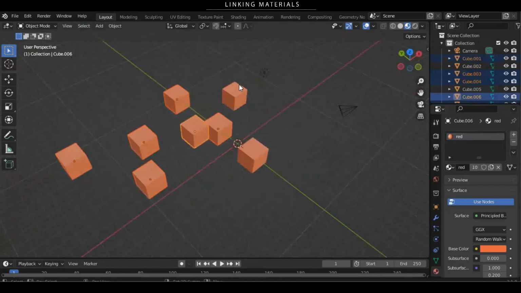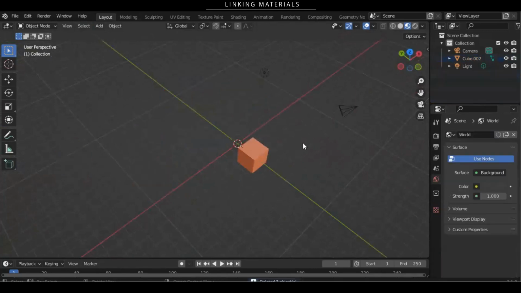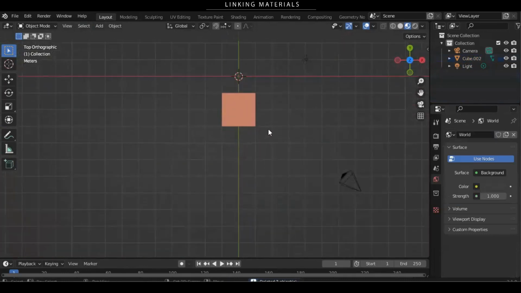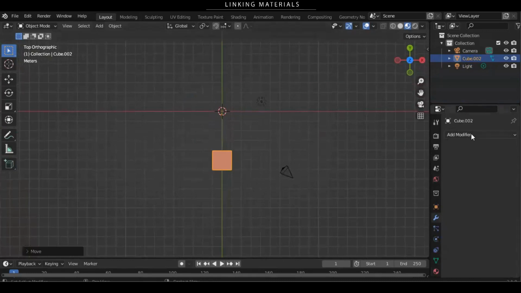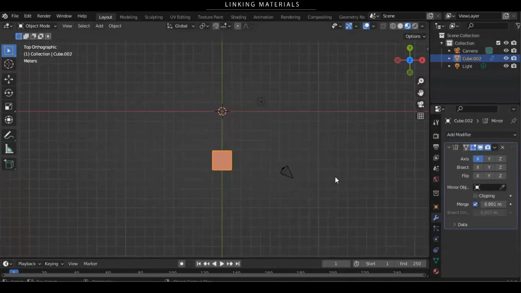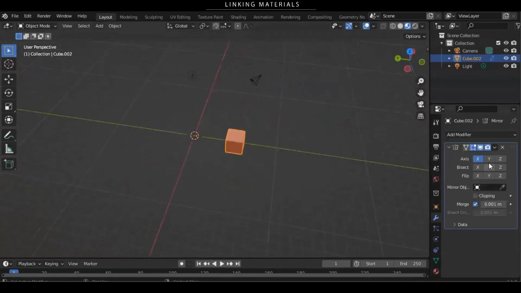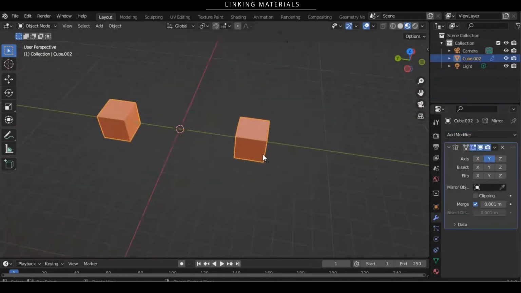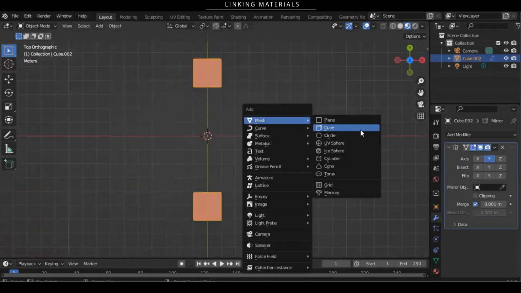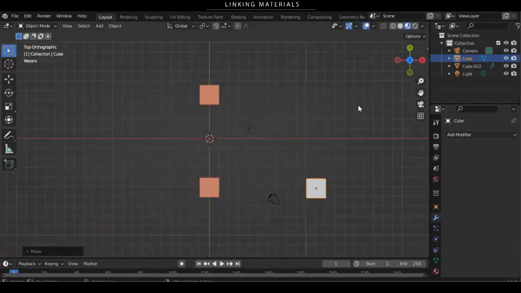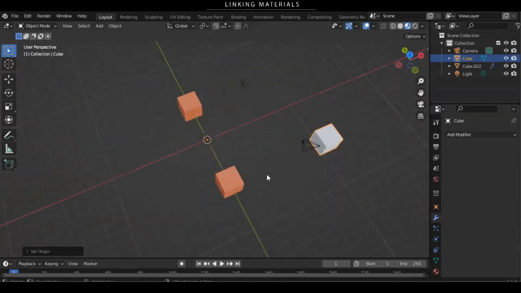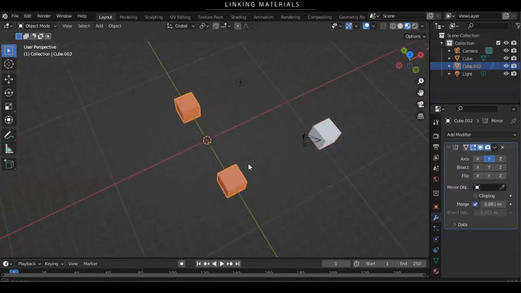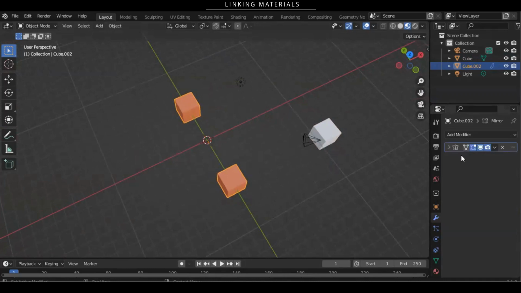That link option also works quite well with modifiers, by the way, and let's just illustrate that really quick. I know we're talking about materials right now, but it's worth mentioning this, I think. So what happens if we go ahead and add a mirror modifier to this, and we will reflect it across the Y. And let's say we add in another cube over here, and we will set the origin point to 3D cursor. And let's say we wanted to copy all the modifiers on this cube over to this one. This will work even if you have multiple modifiers, not just one.